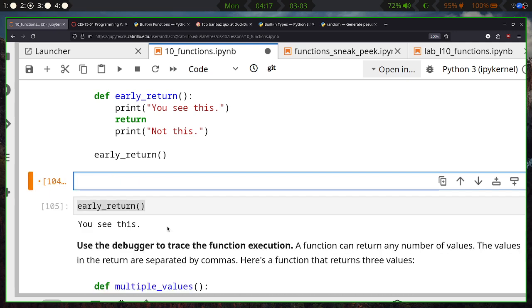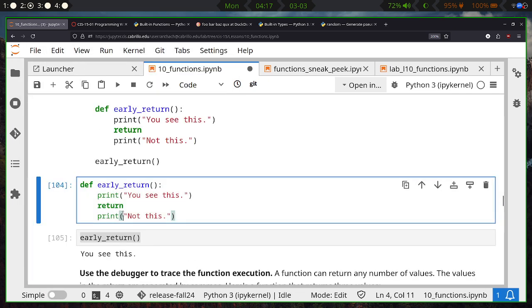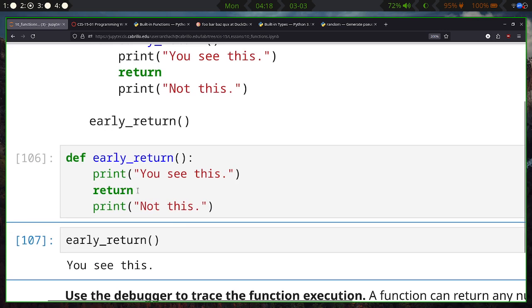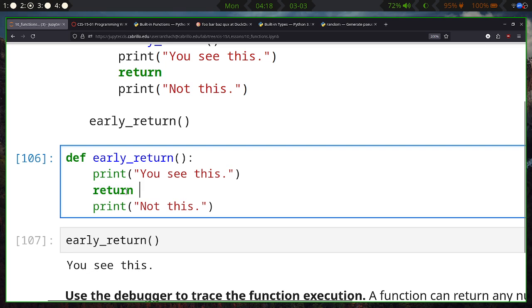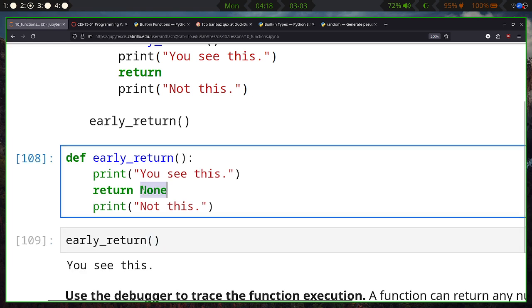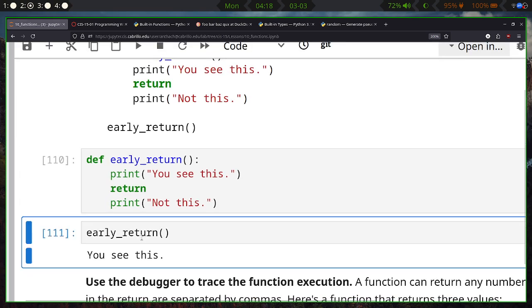Okay, so let's bring it back to normal though. Whoops. Let me redo that. And once again, this is technically returning nothing. This is the same thing as saying return None. You don't have to do this, it's the same thing. So I'm going to return nothing.